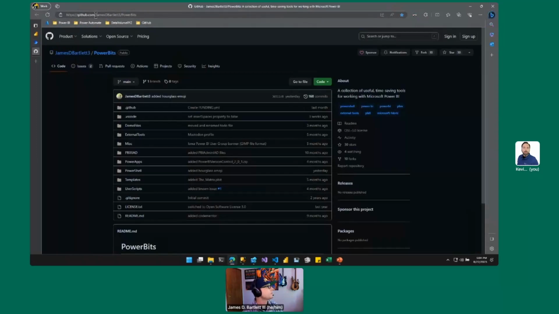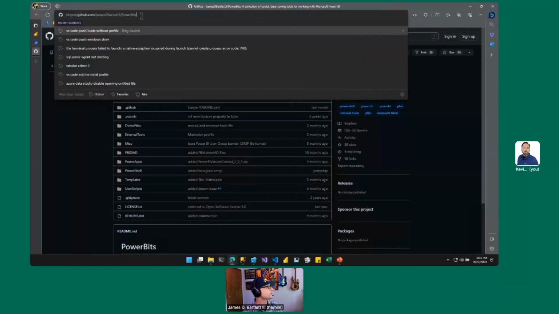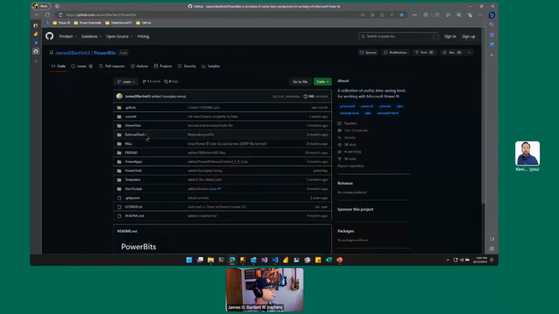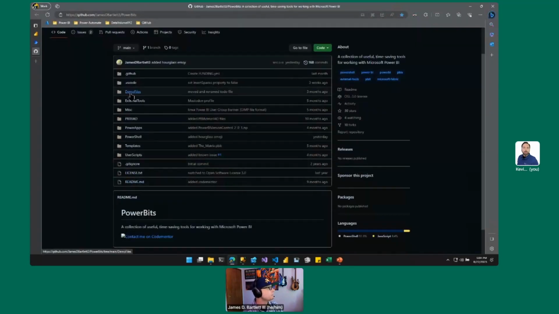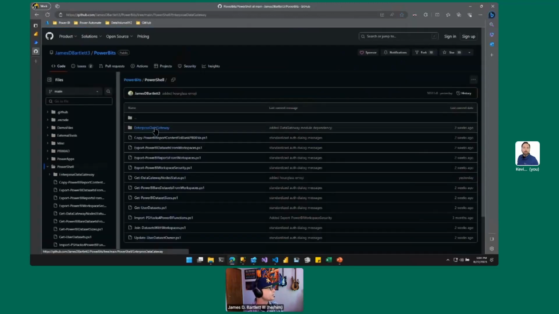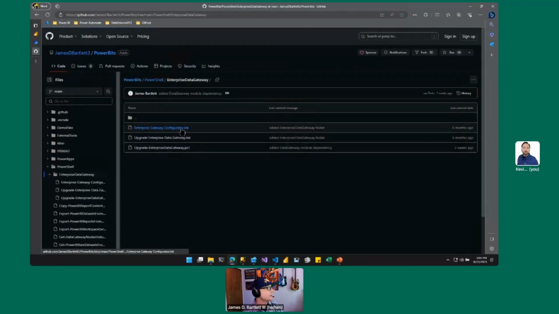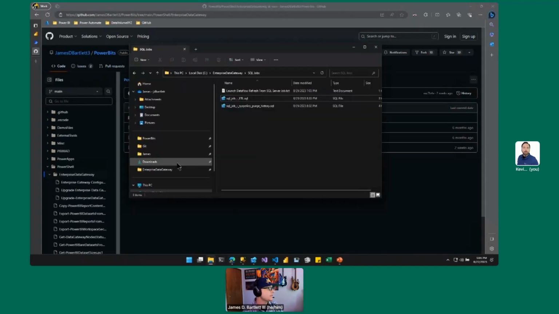So it's github.com/James D. Bartlett 3/PowerBits. The code I'm about to be running here is under PowerShell, and then there's this folder called Enterprise Data Gateway. We have a couple of link files and a PS1 PowerShell script, and I'll show you how you set that up on your local machine to make this work.